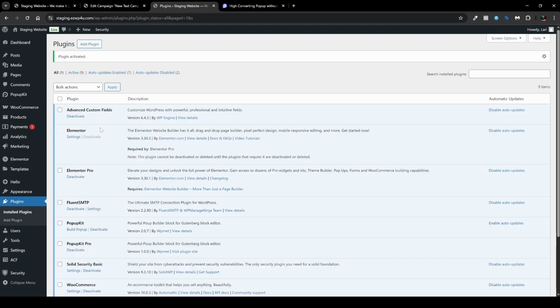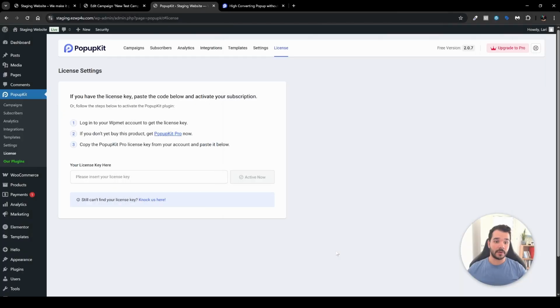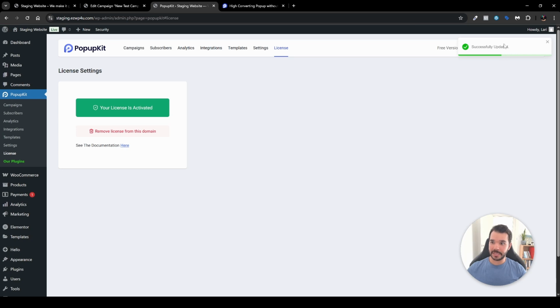And then once that is done, we'll also have to enable or insert our license key. So we'll head over to our PopupKit and then head over to license. Now in here, if you're not sure where to get your license key, we have some instructions right over here. So in my case, I'll copy the license key and then paste it right over here. And the only thing that's left for us to do is click the activate now button. And there we go, successfully updated, and we can see here our license is activated.